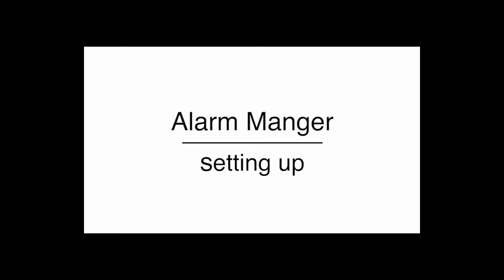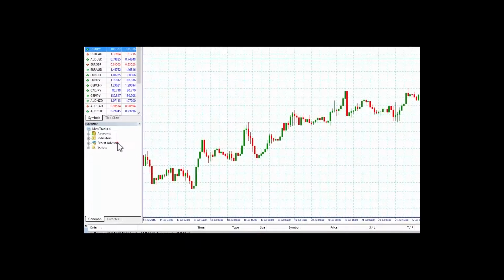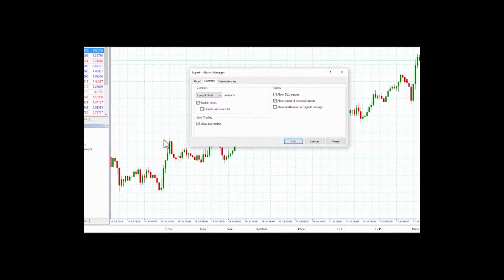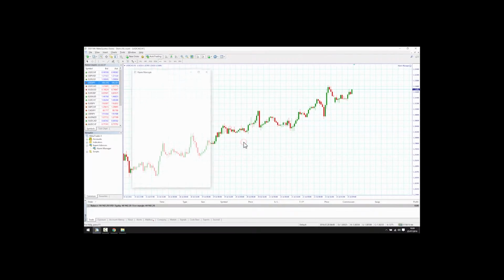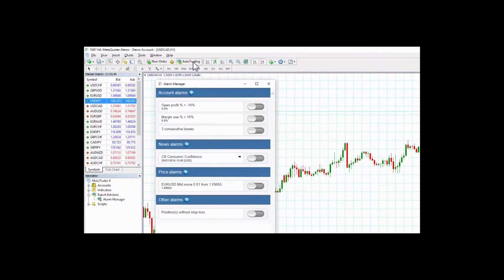Setting it up. To get started, simply drag and drop the Alarm Manager from the Expert Advisors list in MetaTrader 4 Navigator onto a chart. Make sure the Allow Live Trading and Allow DLL Imports boxes are checked and that auto trading is turned on. You are now ready to trade using the Alarm Manager.